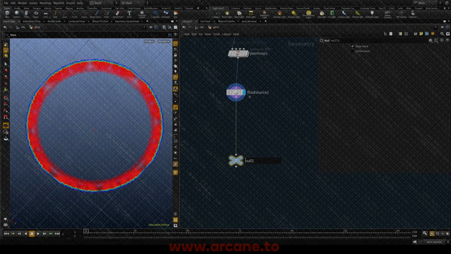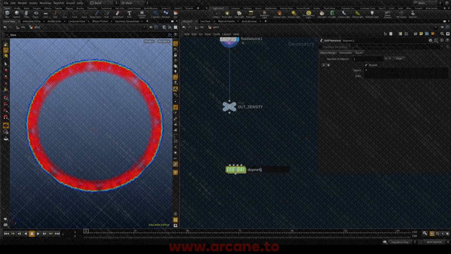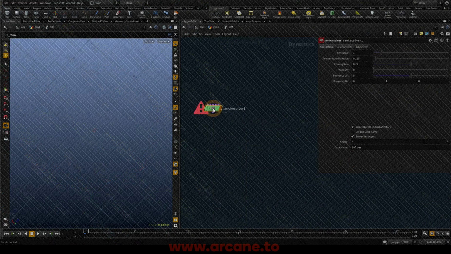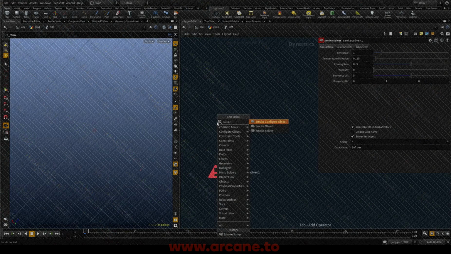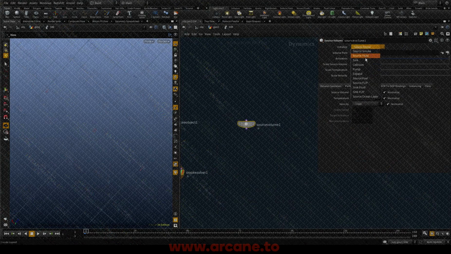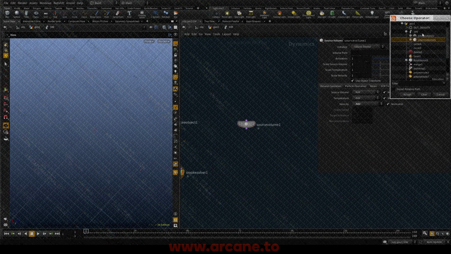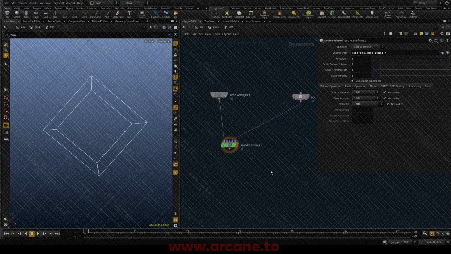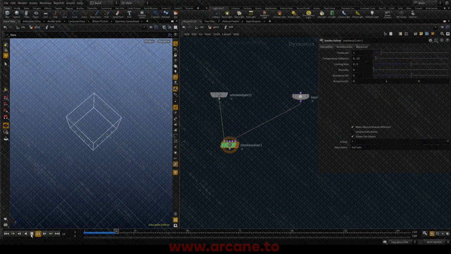So I'm going to create a null, call this out density. I'm going to create a DOP network, call this sim, and let's dive inside, create a smoke solver, create a smoke object, create a source volume, and let's change this back and forth. And we want the out density, smoke object, and let's hit play.